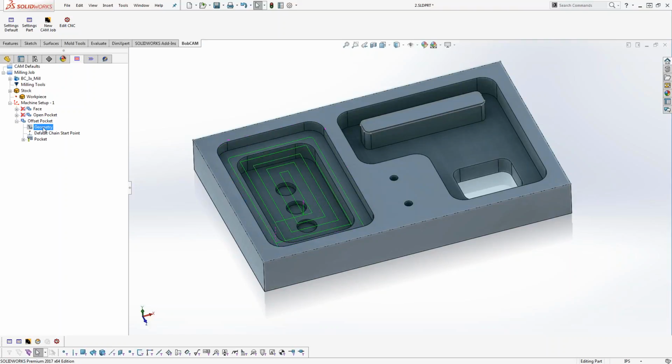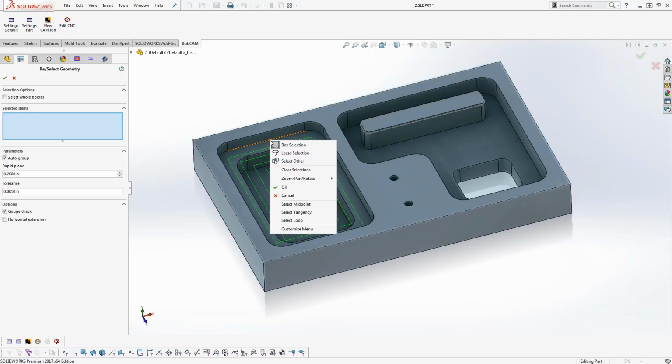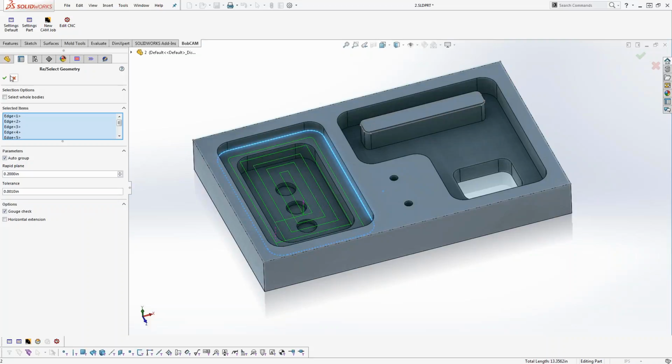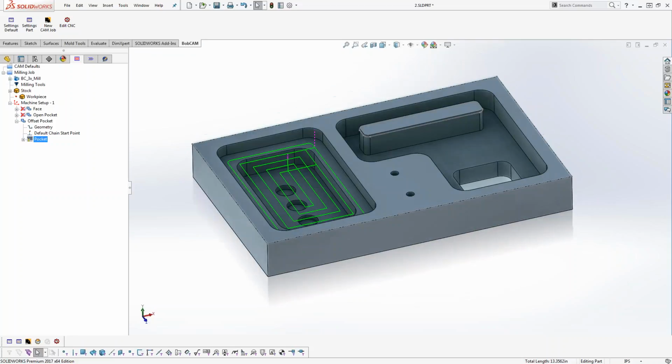Generally speaking, you want to be careful when you're trying to select faces, especially because it's open here. A lot of times what you're going to want to do is click on the edge and either select a tangency or a loop. That is usually a better method for our selection here. If we recompute, we can see what we want.